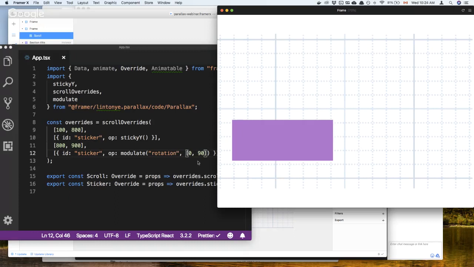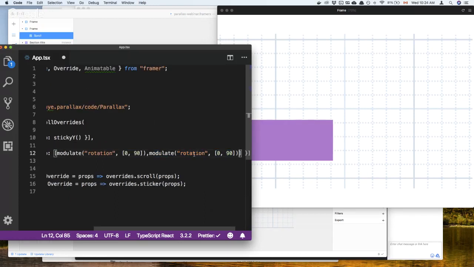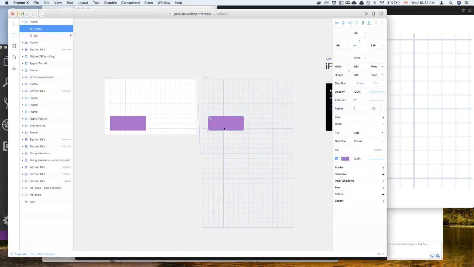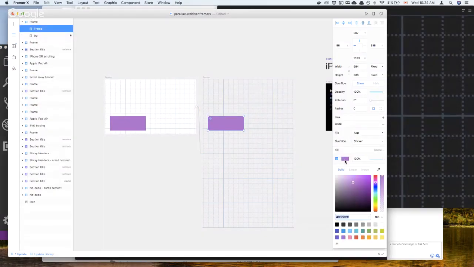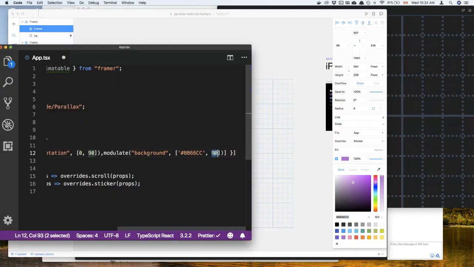And next, maybe let's change the color of it. We can do this at line number 12. Put an array instead of this single object here. We can do another modulate. And we can say background from, I don't know, what color? Maybe this color. Just copy this color to orange. Okay.